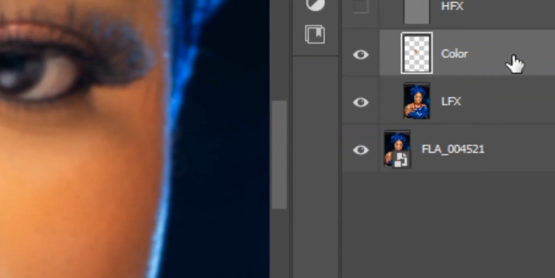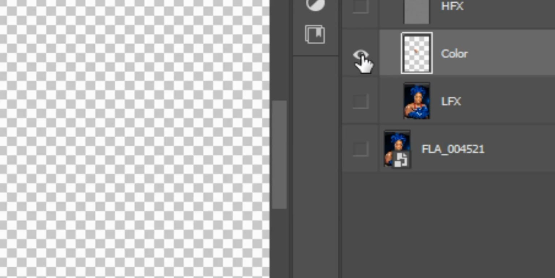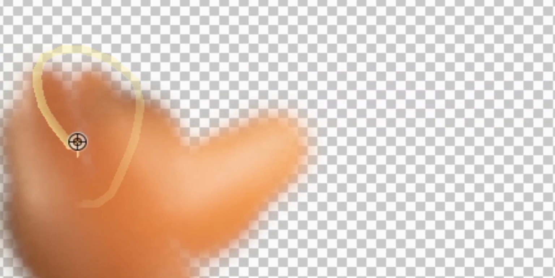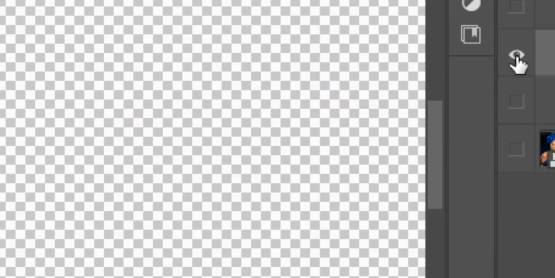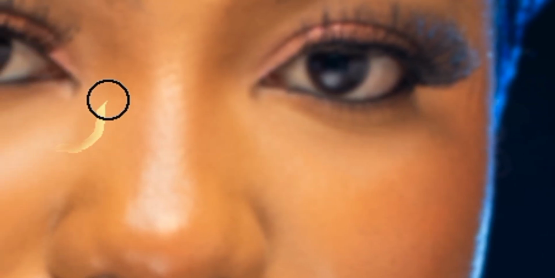color, click on Alt or Option key, and you click on this icon here, just like this. So you have brushed on only this area. So you click on it again and you continue.